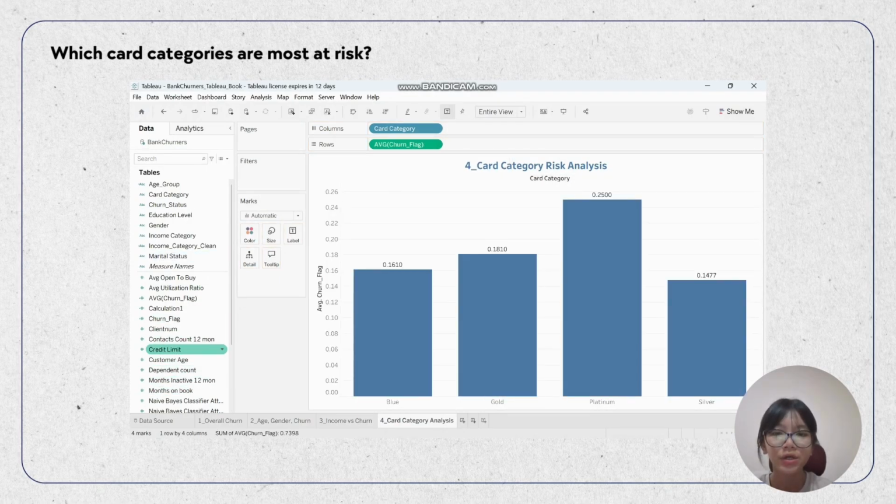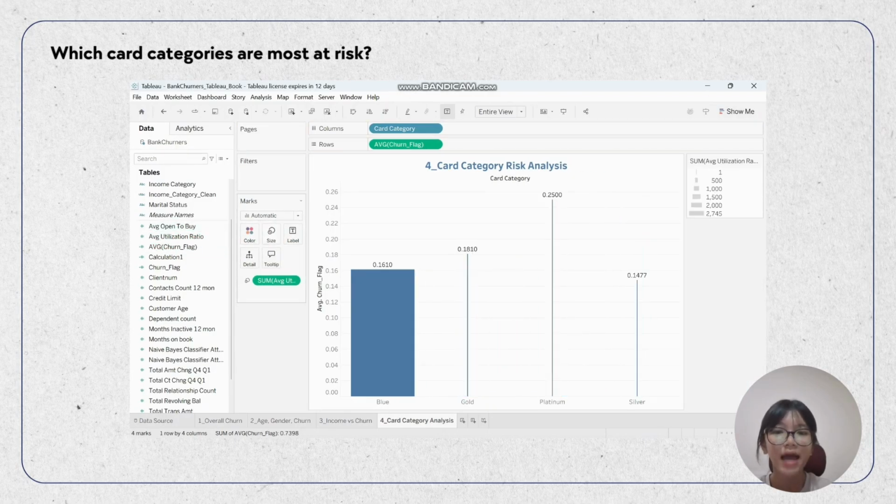Then I drag average utilization ratio to size and credit limit to color to enrich the analysis. So this visualization helps us see that certain card categories with higher utilization and lower credit limit tend to have higher churn rates. Among all card categories, platinum is most at risk.